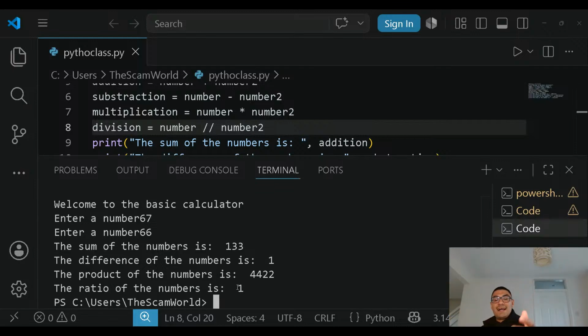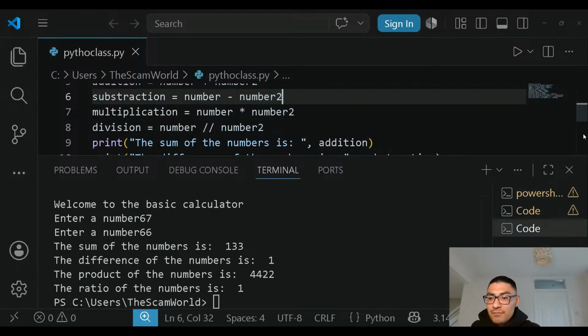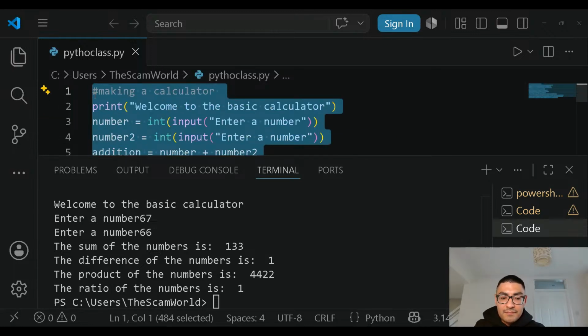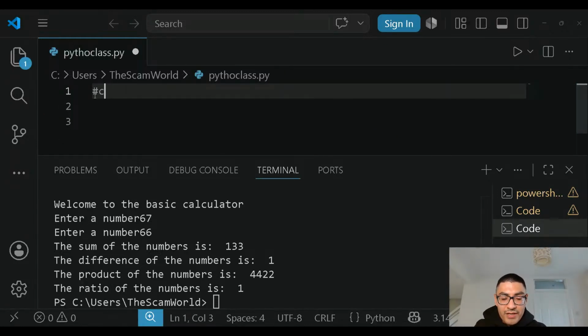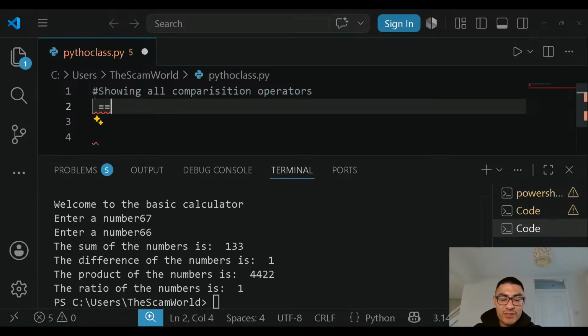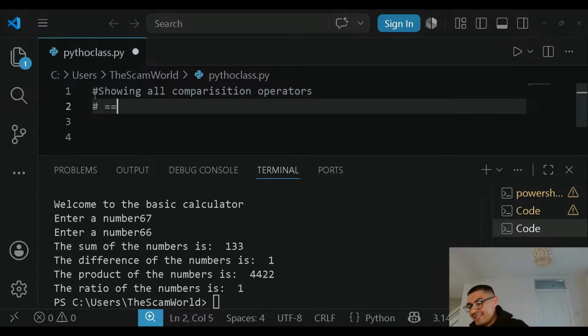I'm going to show you one last thing, guys. Before I finish this episode, this chapter, I'm going to delete everything. Then we're going to show all the comparison operators, things that they don't really teach you, but I'm going to teach you. The first comparison operator is going to be equals. I'm going to make this a comment so Python is not tripping. The first is equals.